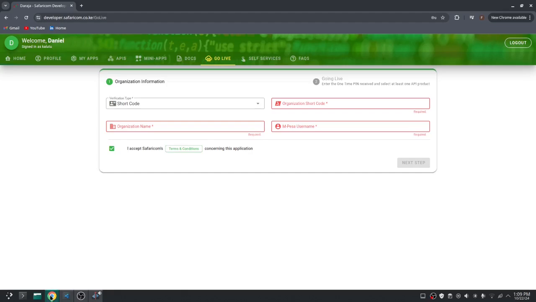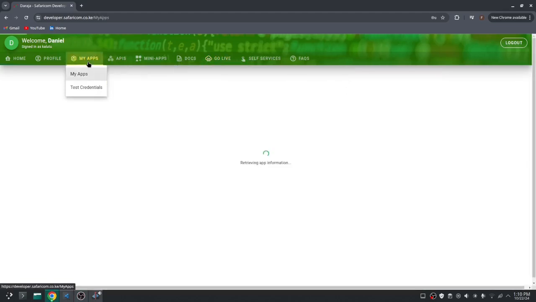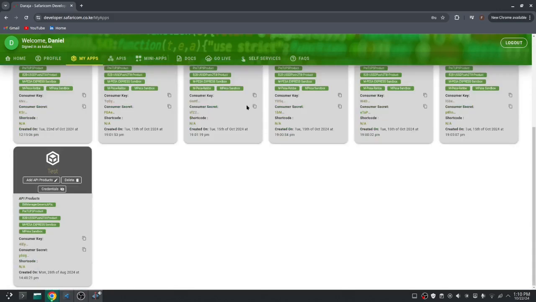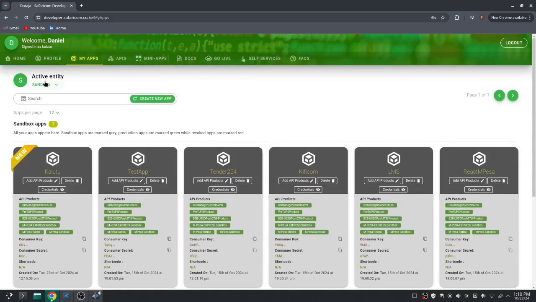After that, your app will be created automatically and it will be listed here in My Apps. So if you just click this tab, My Apps, I wait for it to load. There is this drop down here. If you go live, you'll have an option for live here. So there's this drop-down for Sandbox and for live. So the app will not be listed in the Sandbox option. So you might find it difficult if you're searching for it in the Sandbox option. So you'll have to click and select the live option.